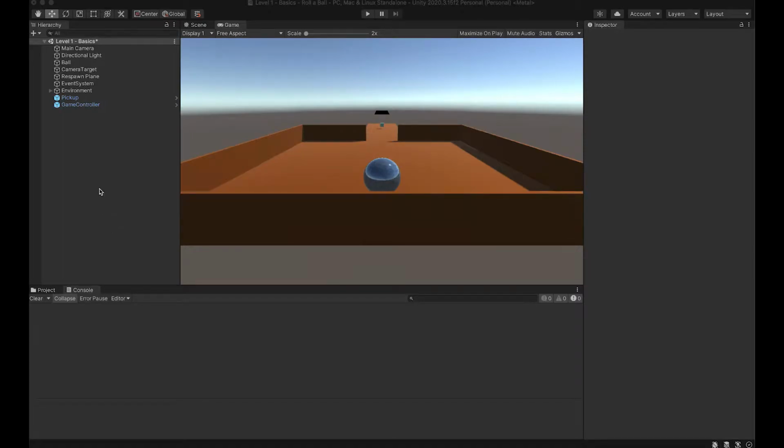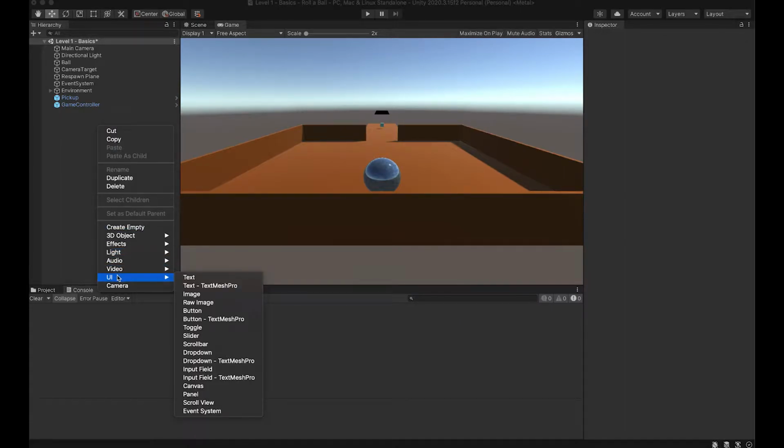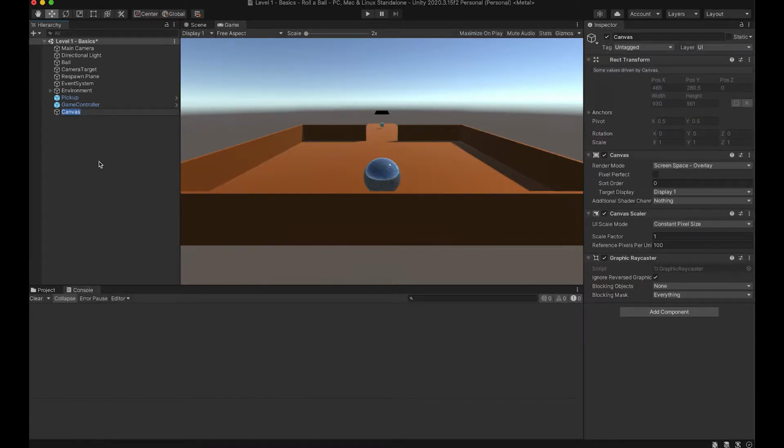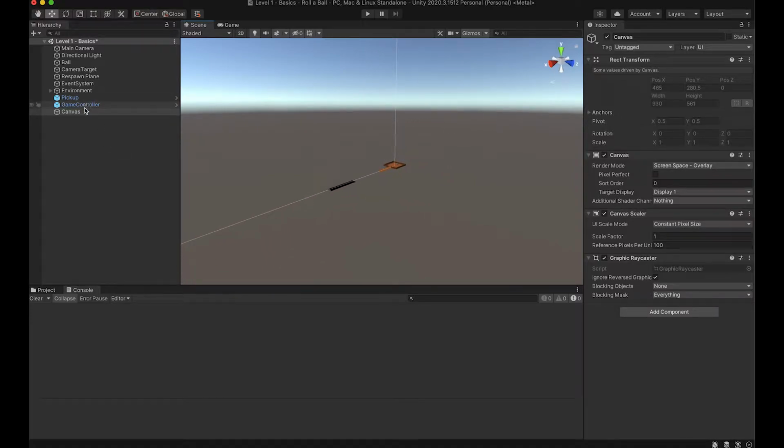Okay, so now let's cover the UI system within Unity. So first, let's right-click in the hierarchy, go to UI and Canvas. So everything in the UI for Unity lives on a canvas, which is a 2D sort of plane that contains your UI objects. So every canvas comes with 4 components.